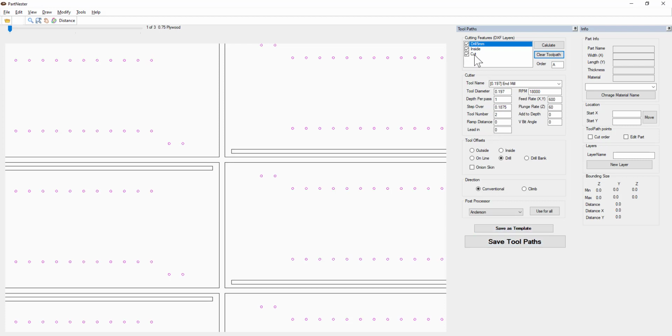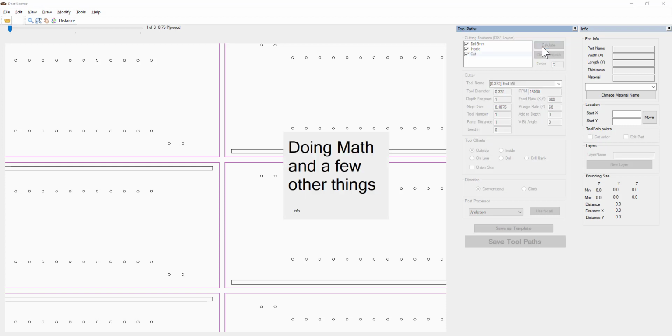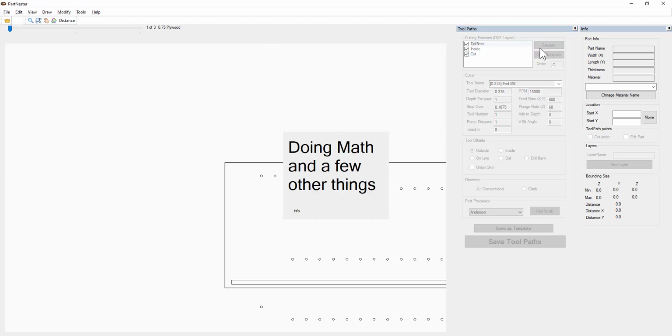A couple features that we could take a look at when cutting and setting up the layers is the lead in and ramp distance. The ramp distance is an angled ramp into the cut. If we want to make that over a distance of 1 inch, with the cut layer selected, ramp distance of 1, saving that as a template. And we could see what this looks like by just calculating without saving the toolpaths.